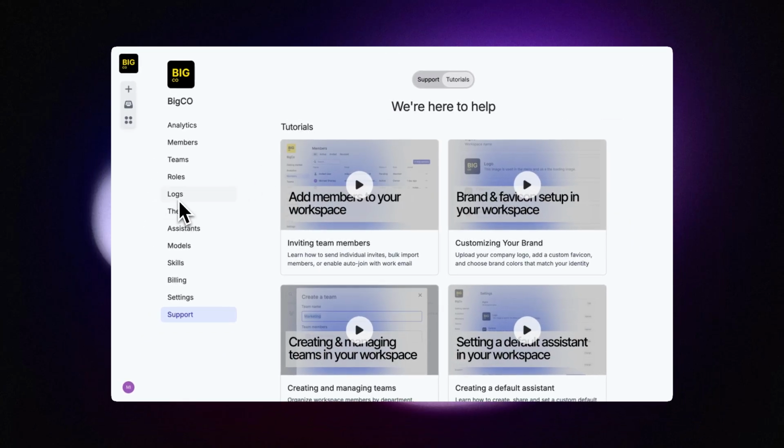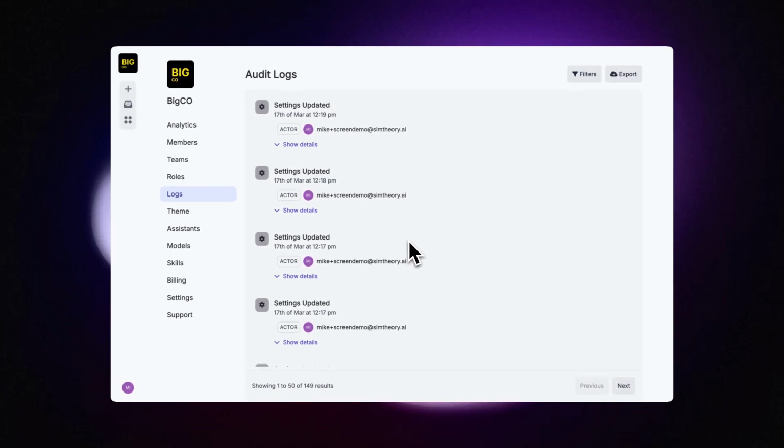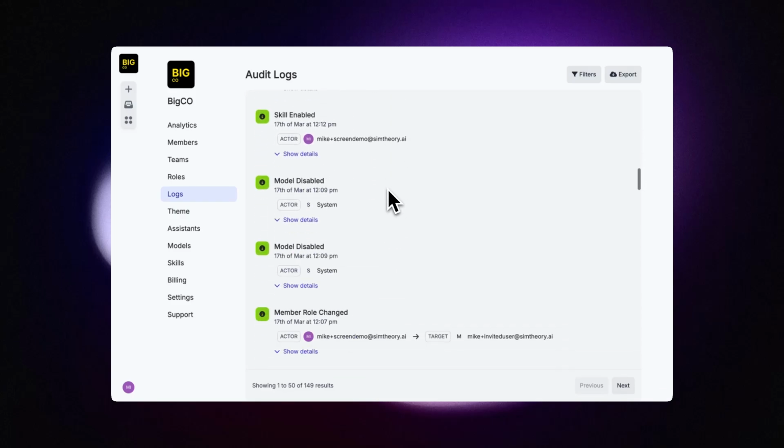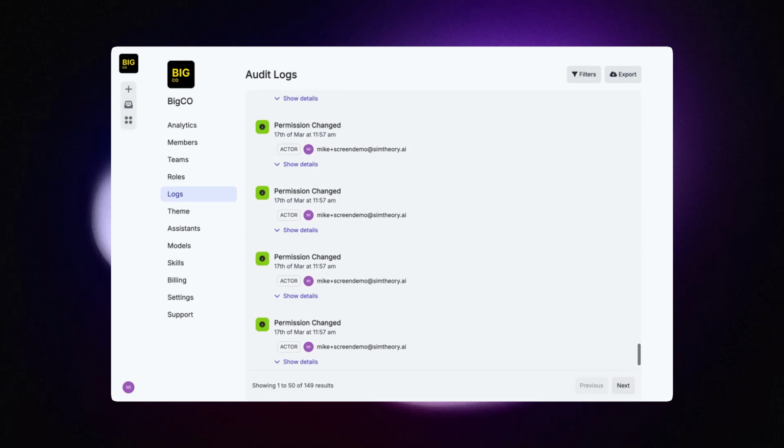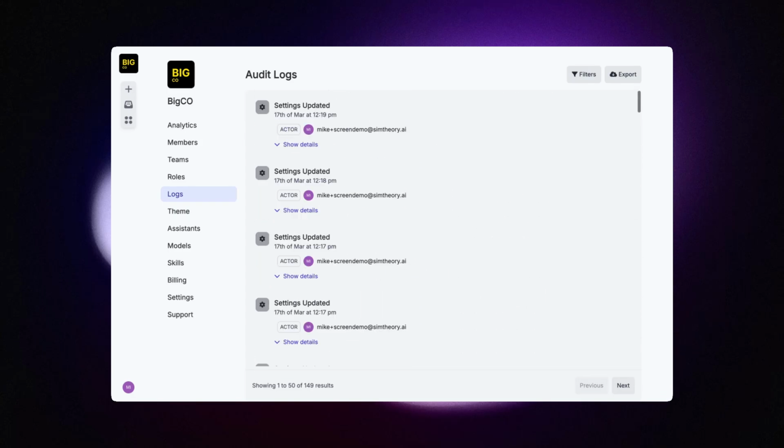So let's look at a few more things. We have logs here, and these logs show what's been happening in the system. So if you have multiple administrators or users take important actions in the workspace, we track all of those actions throughout the system so you can see exactly what's going on and who did what.